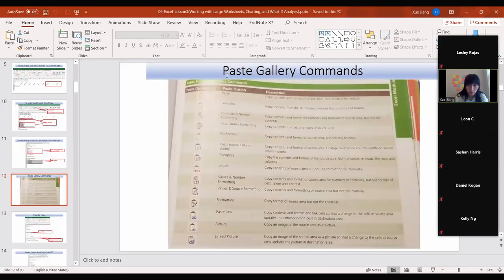Here are about the paste options. You can read it if you need. It's more detail of different options, what they mean.